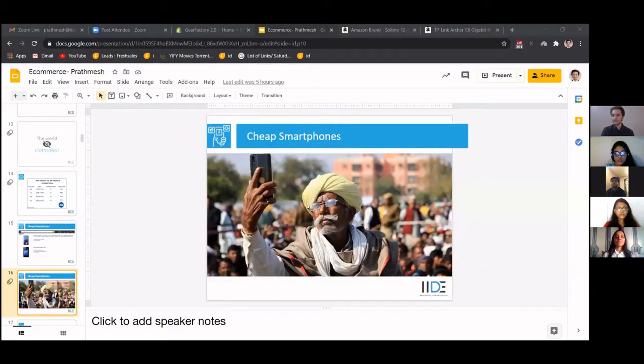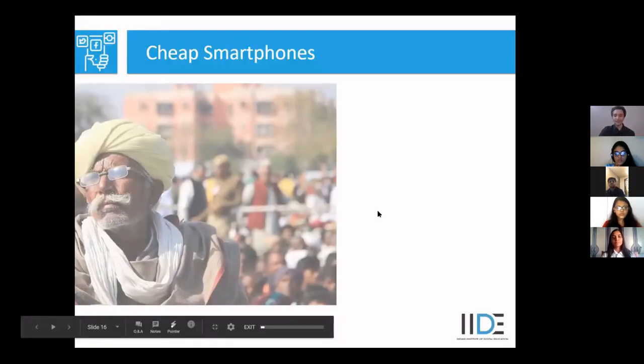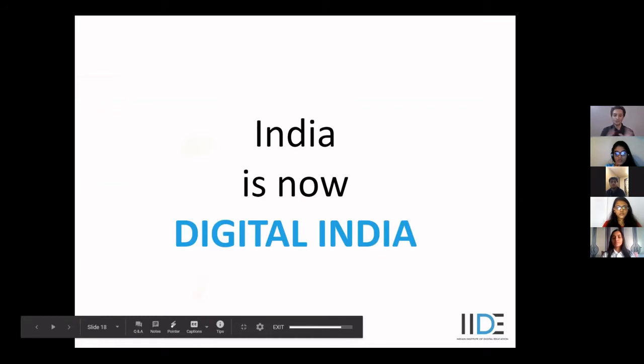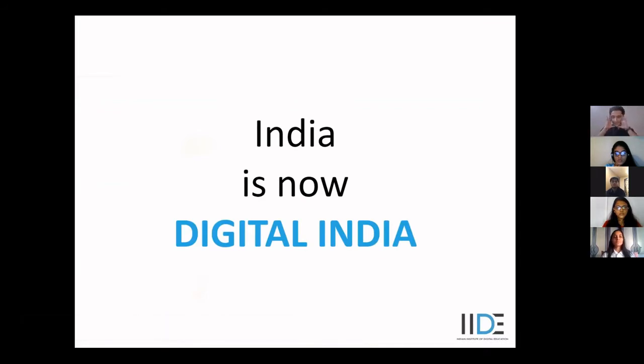Guys, because of cheap smartphones, because of Mr. Mukesh Ambani and lots of other people involved, and Mr. Narendra Modi, India is not just India. India is now digital India. Now, keeping all of our political opinions aside, do you guys agree to this statement? India is now digital India. If you agree to it, put a yes on chat. Awesome, great.